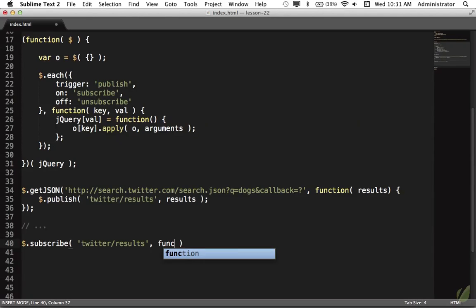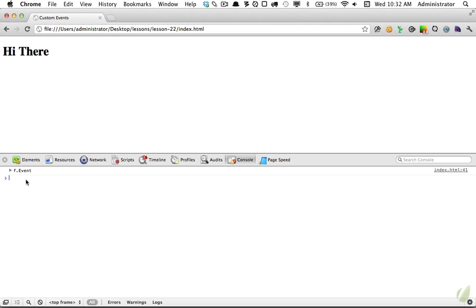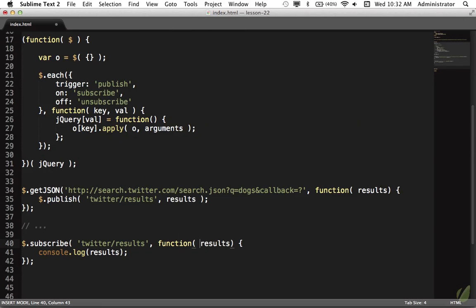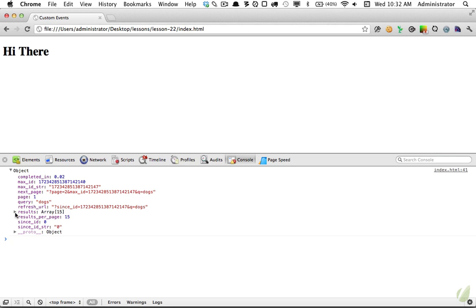So once that's the case, he will accept the results and execute a function. And now if we log those results, I'll reload the page. Once again, we get the event object as the first parameter. So most of the time you can ignore that, and you're going to focus on the second parameter. One more time, and there's our object containing the results.